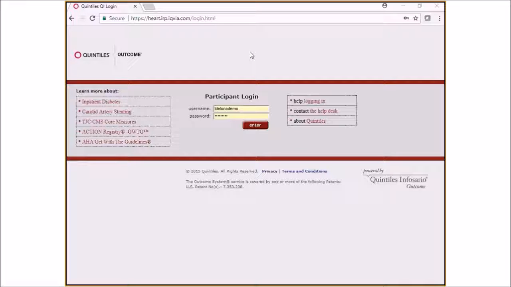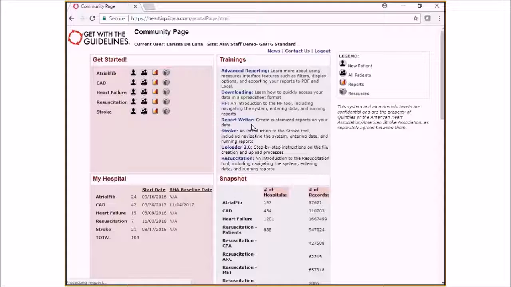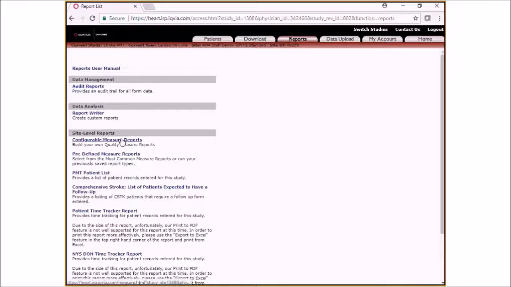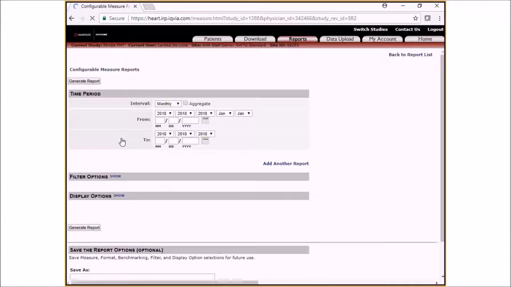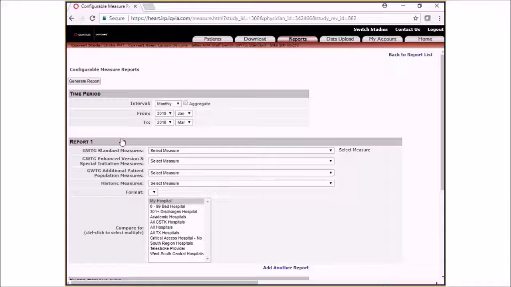So we're going to start off by logging in to IQVIA from the new website. We're going to follow the same steps we do for pulling any other report. Once you get to the report section, go ahead and select Configurable Measure Reports. And we want to do the same thing we do with all of our other reports, which is select a time frame. So we're going to select quarterly, and we're going to do last year's. And I'm just going to focus on one quarter right now and see if we have any fallout in that one quarter.